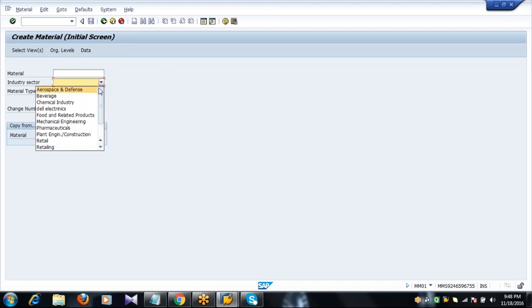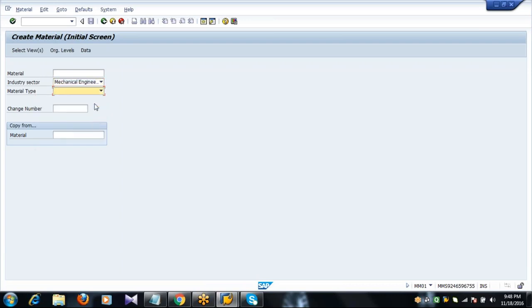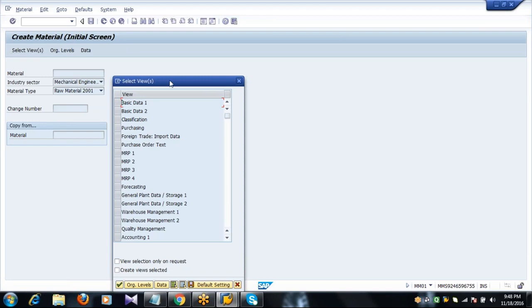Industry sector. I'll select the industry sector, for example, mechanical engineering, and material type. So what are the material types we have created? Raw material, 2001. So what is our material type? Select views. Click on select views.